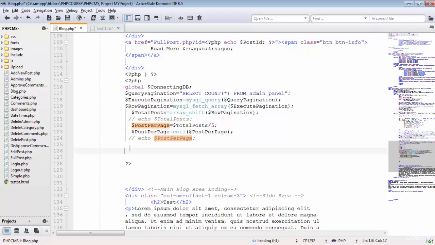For that we can add a for loop here. For the for loop index, I'm going to choose the famous variable I. So we will start our pages from 1, then our pages will be less than or equal to this post per page. So for I equal to 1 and I less than or equal to post per page, and incrementing I every single time.